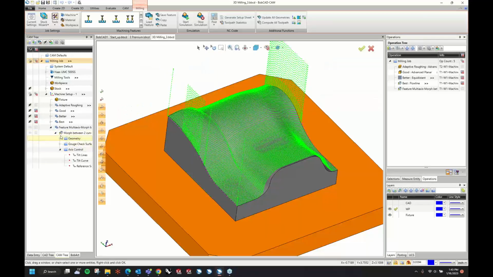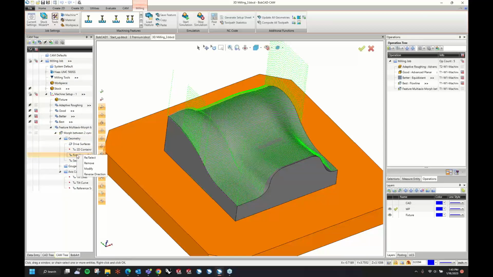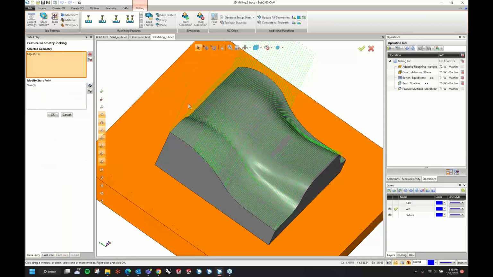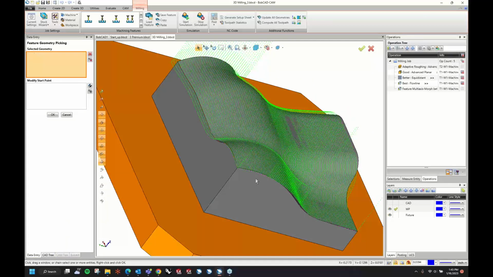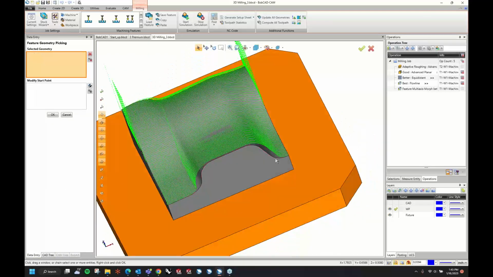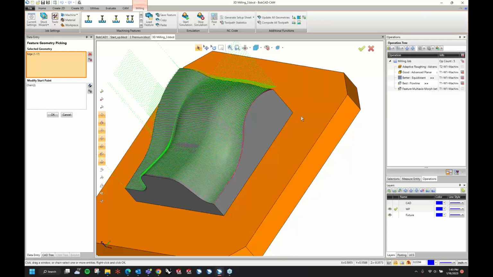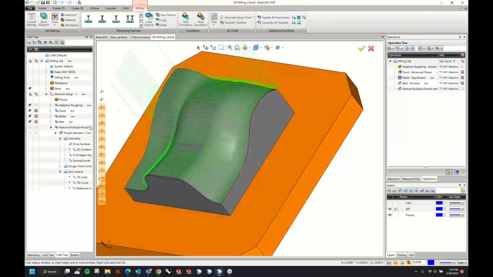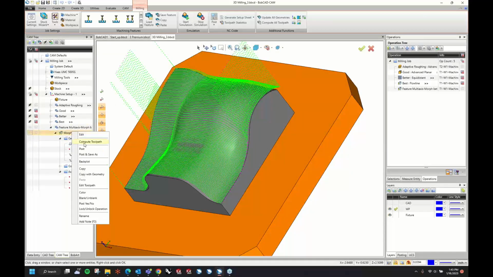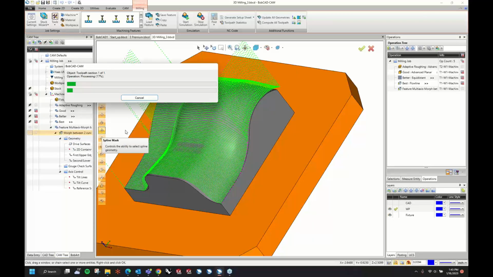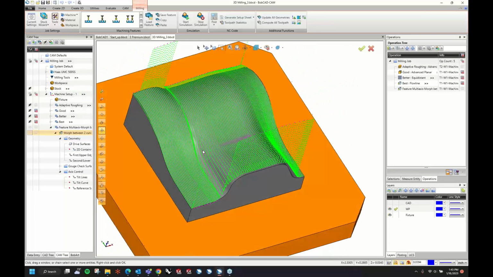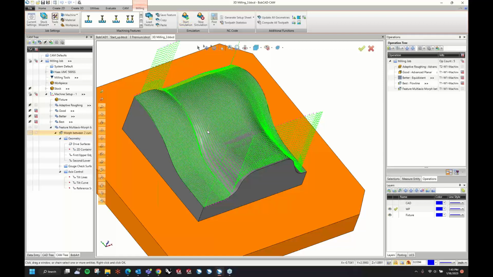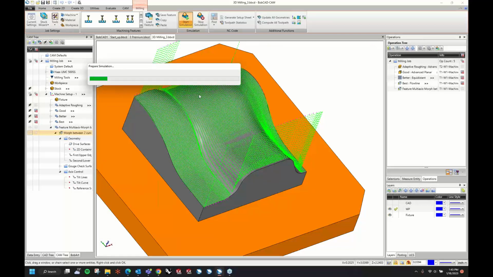So all I need to do is come over to my feature, expand it, and go to my geometry, reselect first upper edge. I want to deselect this edge. I'll pick this side. Then I'll do my second lower edge. I'll deselect this edge and pick this one. The drive surface doesn't change, so I just right-click morph between and compute. All right, so it looks like we might get kind of a similar result in there.